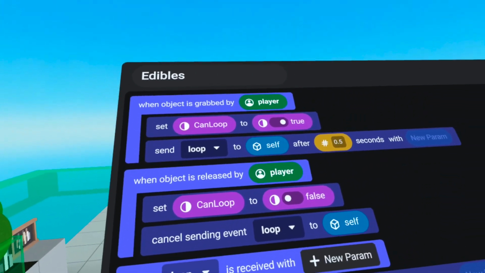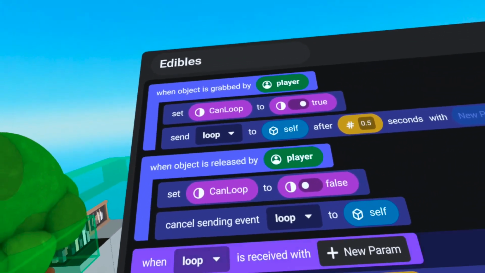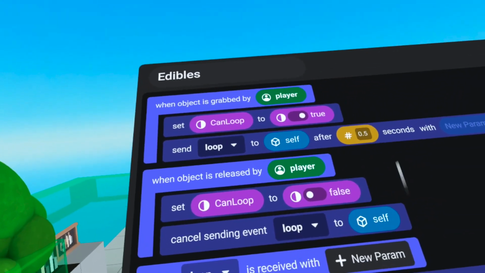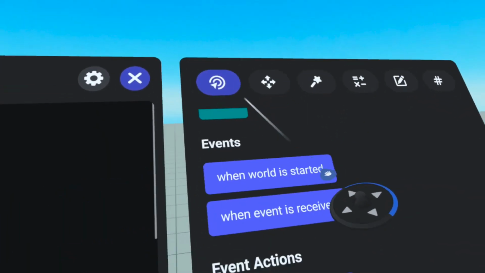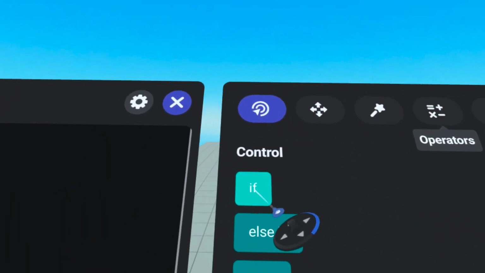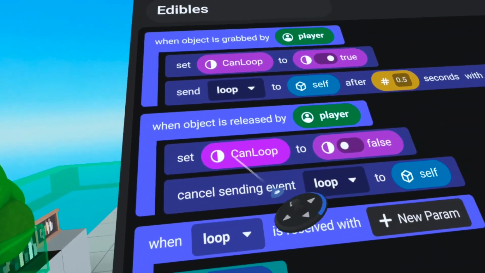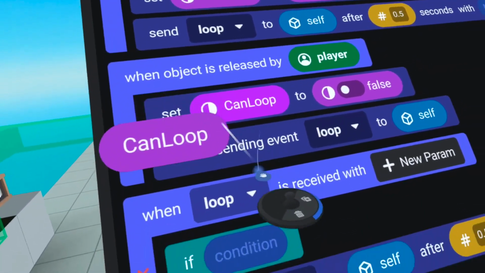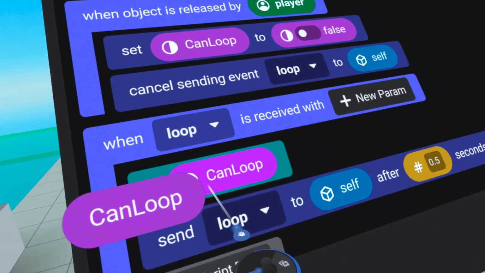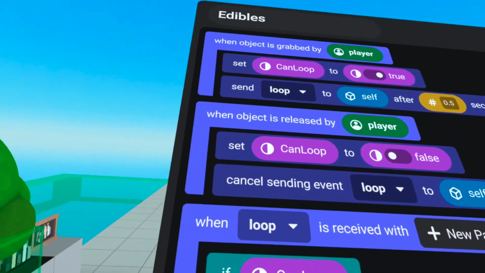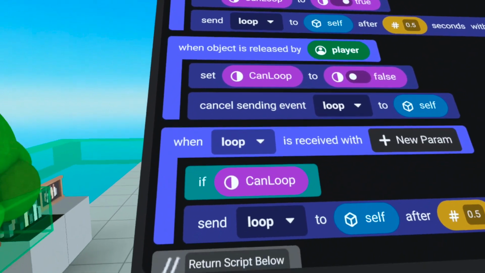So whenever the object is let go by the player, we don't want it to continue looping, so we stop the loop. To use a Boolean, we're going to need an if statement. So back on our events tab, near the top, you're going to see if. If we grab if and bring it down into loop, we can then use this can loop Boolean. And so I'm going to grab this variable and then drag it in here, and thumbsticking to the right allows me to duplicate it. And when I let go, that just returns back to where I grabbed it from.